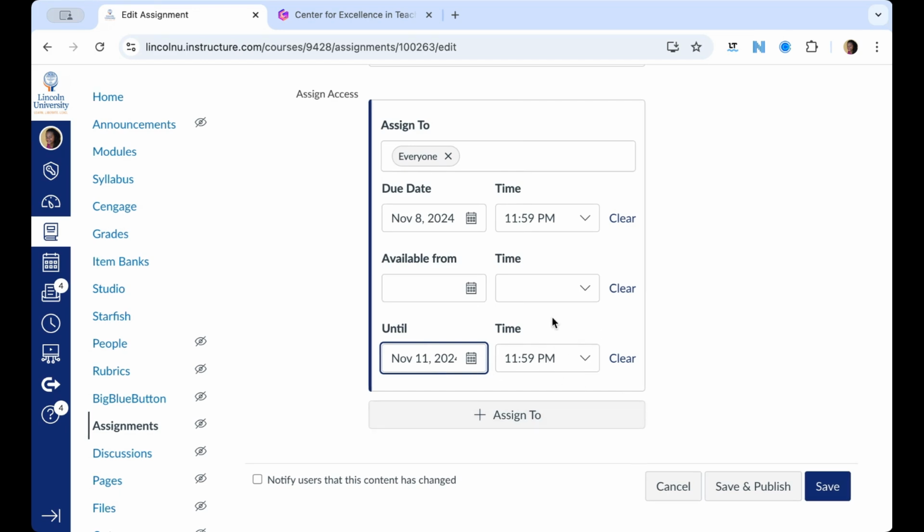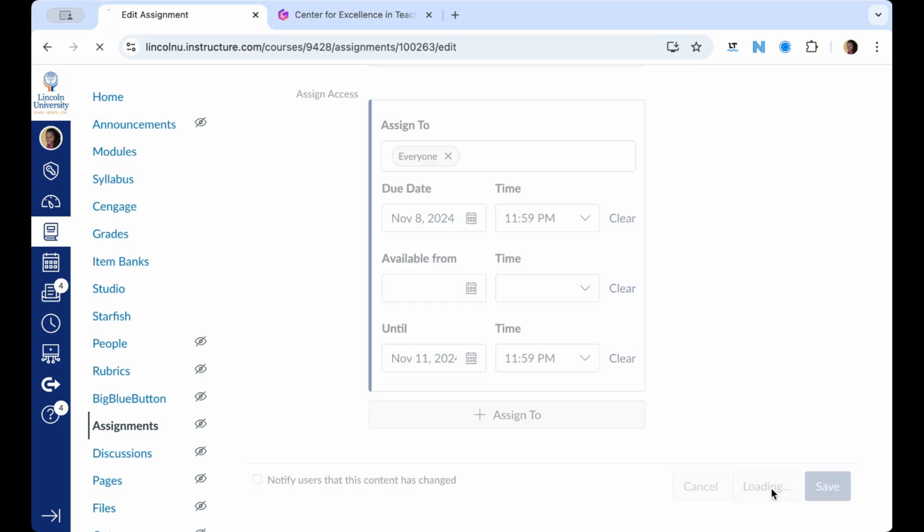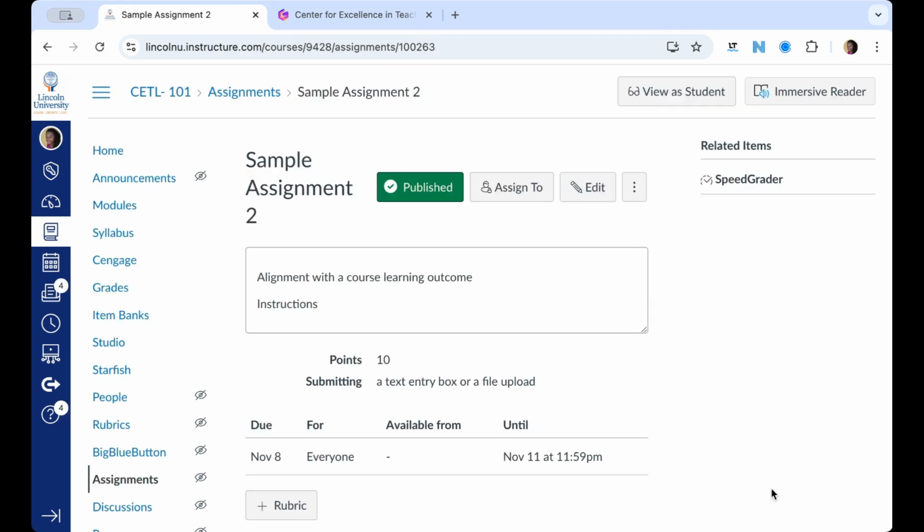And if I want to, with my grading policies, I can set a late policy that applies each day it is late. And I'm going to click save if I'm still working on it, and I'm going to click save and publish if I am ready for students to see it.